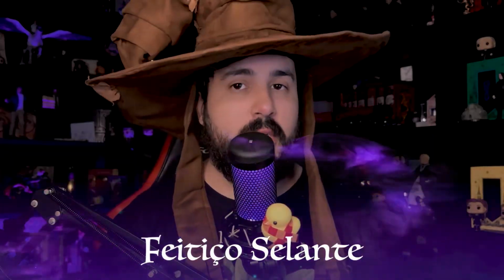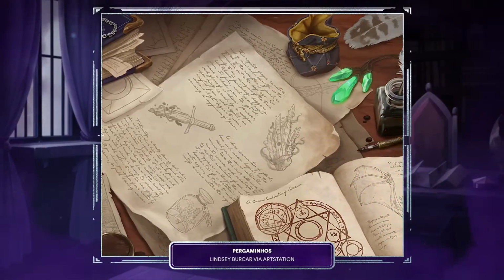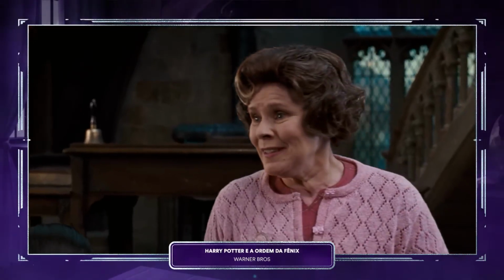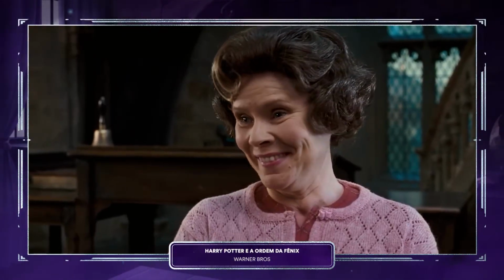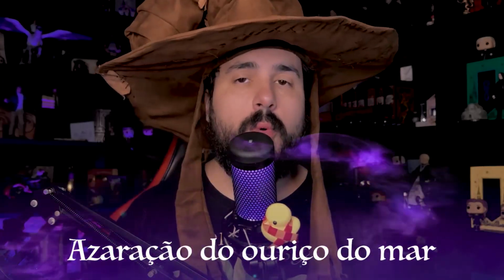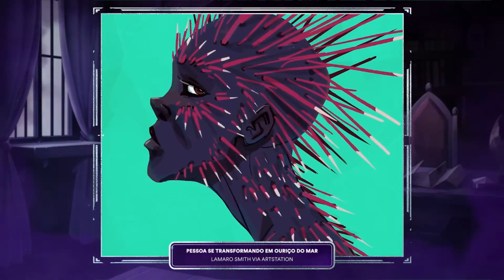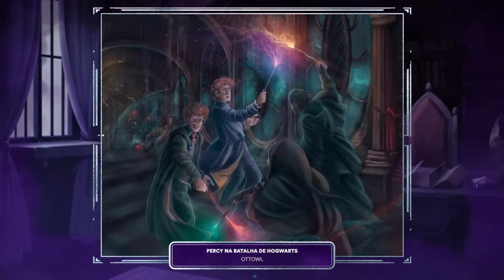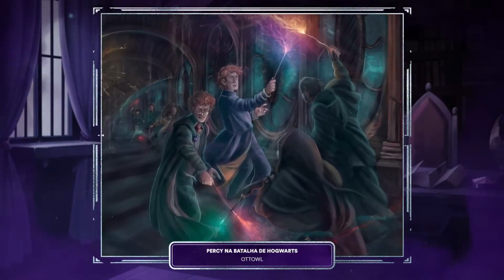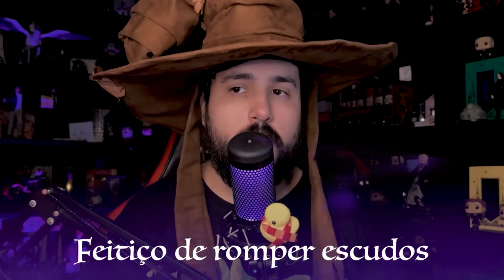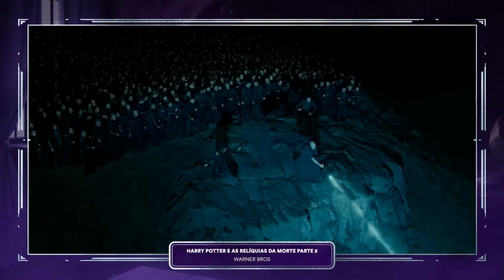Sealing Spell. This spell seals envelopes and scrolls, first appearing in Harry Potter and the Order of the Phoenix when Umbridge uses it on a scroll. Sea Urchin Jinx. This spell partially transforms the victim into a sea urchin. It appears in Harry Potter and the Deathly Hallows, when Percy uses it during the Battle of Hogwarts against Pius Thicknesse.